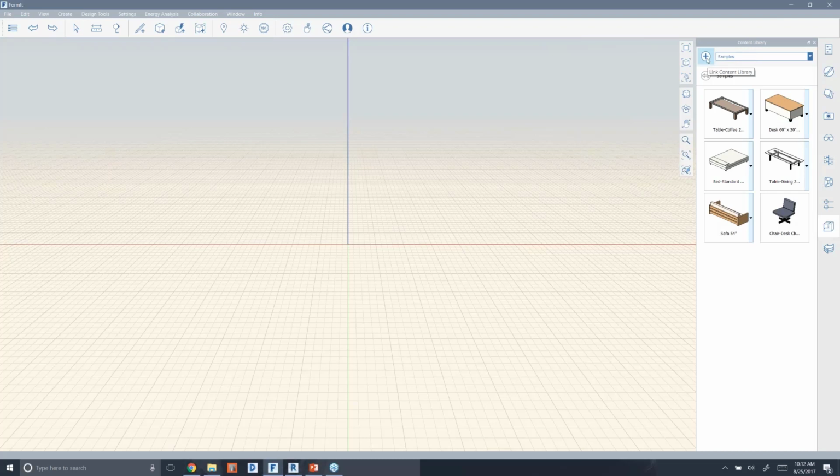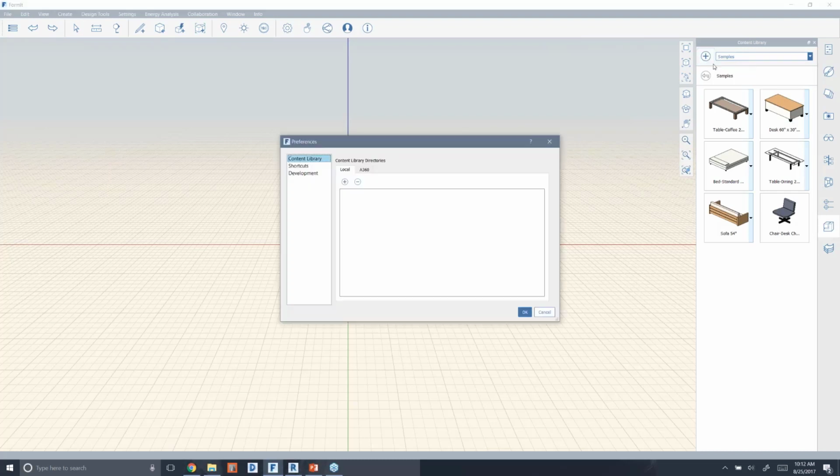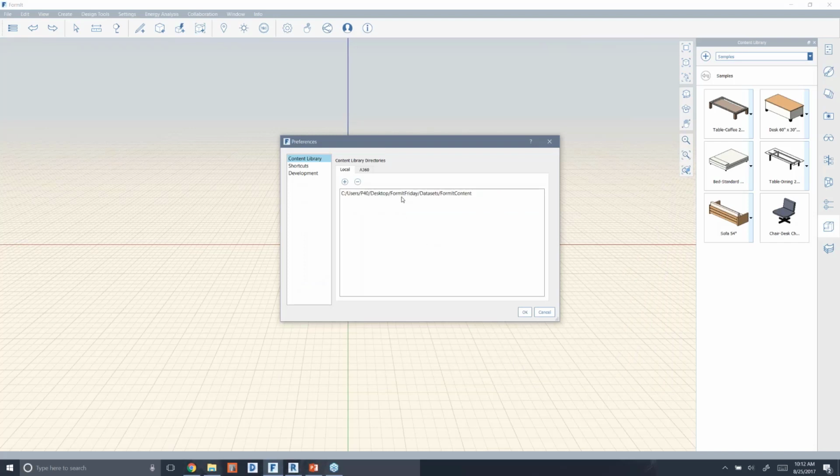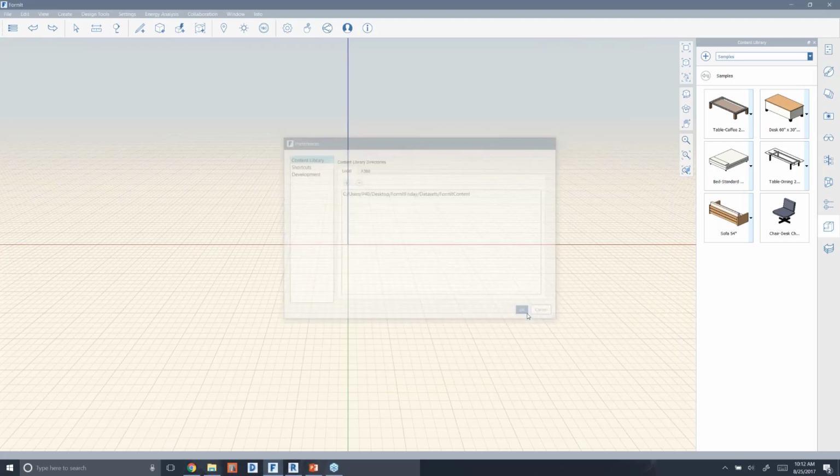So when you click it, click this plus button up at the top in order to link a content library. And I've got this already downloaded locally on my machine on the desktop in a folder called FormIt Friday and in a folder called Datasets. And this Datasets folder is the same one that you'll download from our website as you go along. And the FormIt content folder is what I want to link to. So I just get to that path on my desktop and click OK.